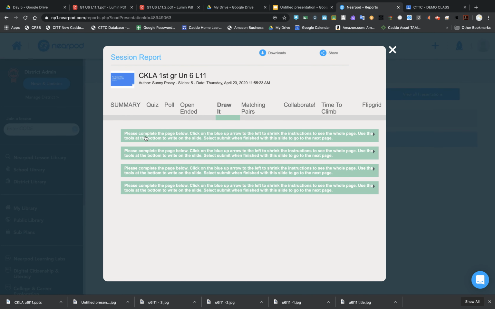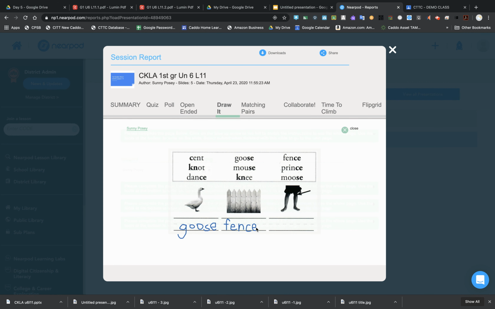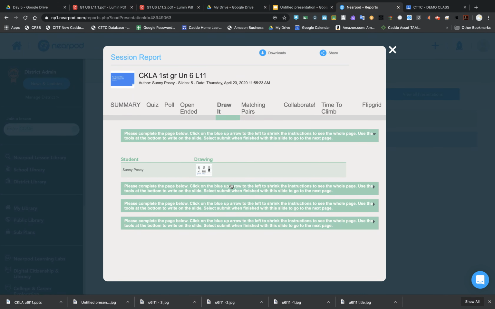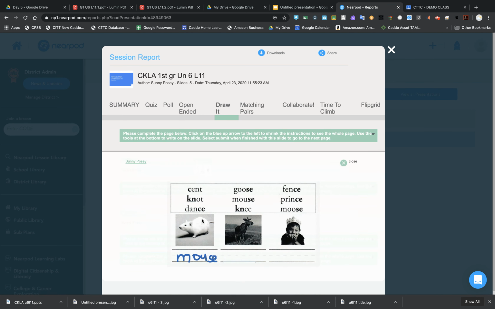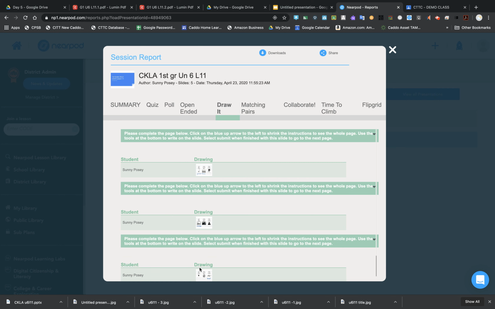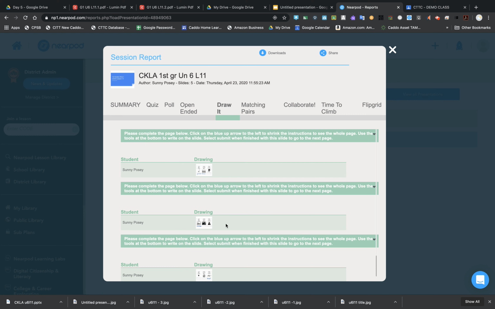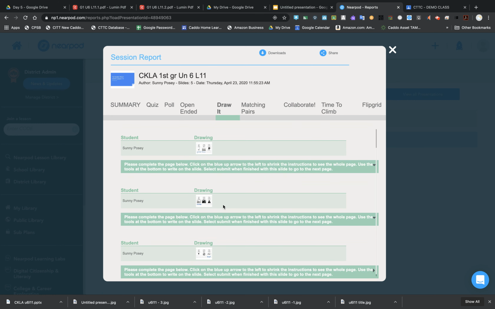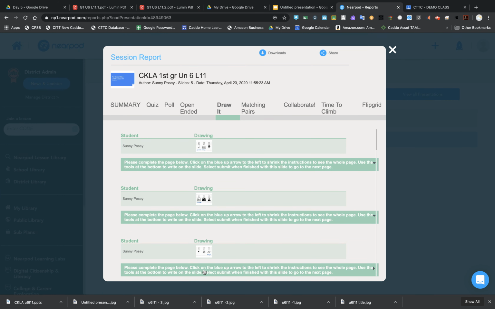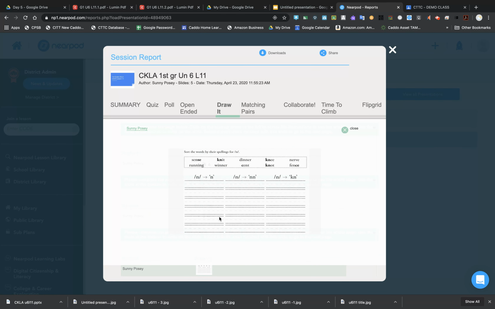And I am going to select the image, and you can see that you will be able to see each individual Draw It that I created or that I completed in here. And they're all saved in one location for the teacher to be able to see. And every image is saved.